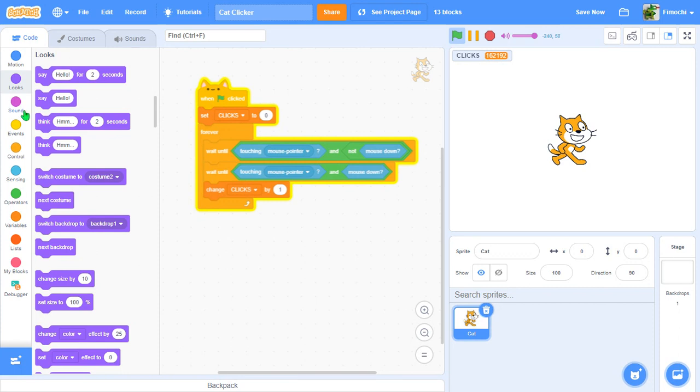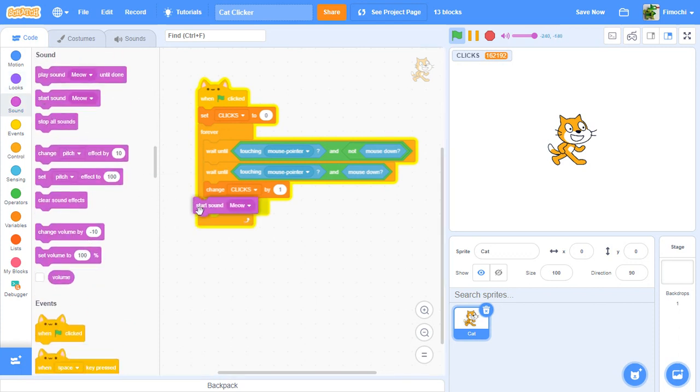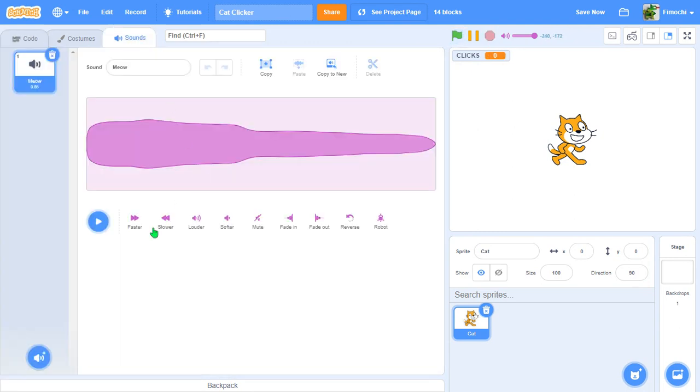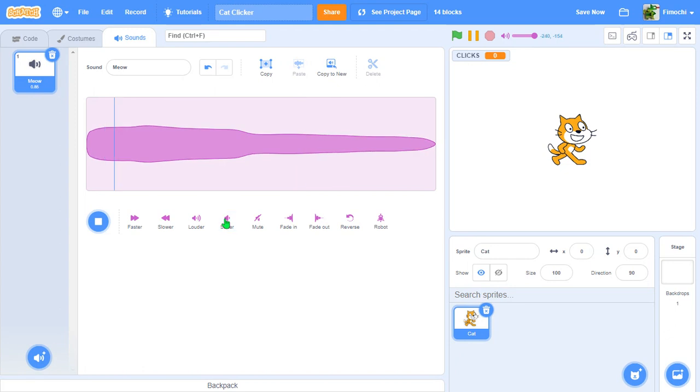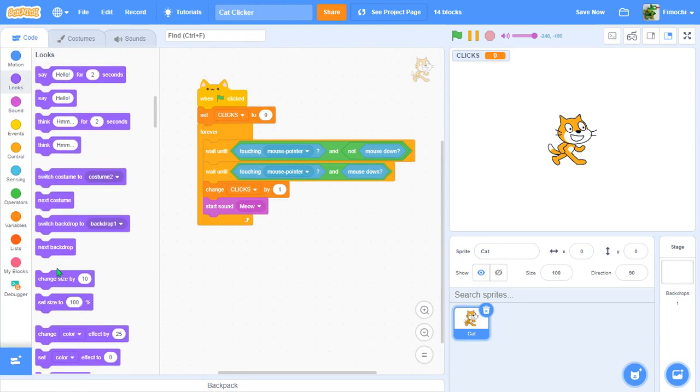Now a few more things. You can also add a sound, so start sound, like this. I'm going to make it a bit quieter, so softer. That works. Also let's set the size. The default size is 100, so let's set it to 120. I'll show you why in a moment. So as you can see, we have a bigger cat.